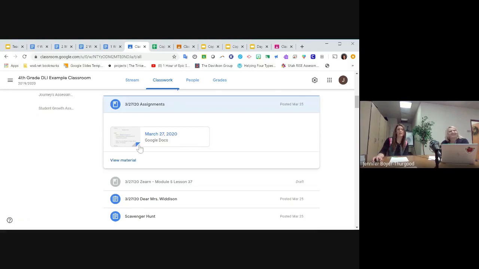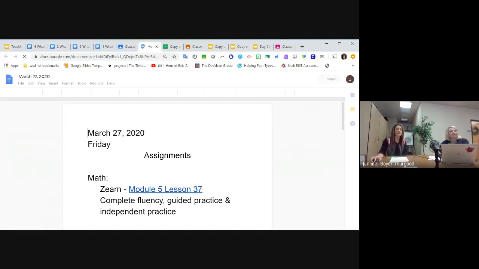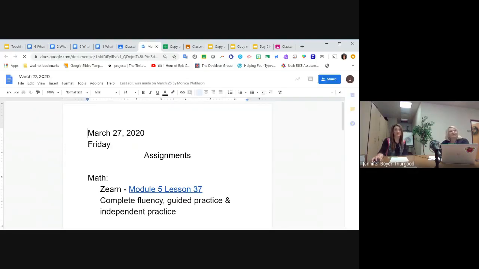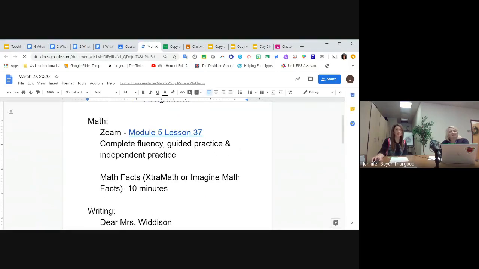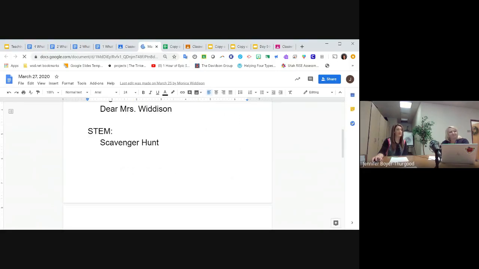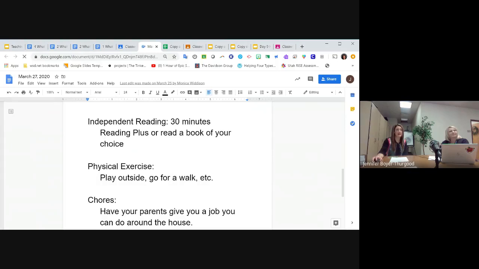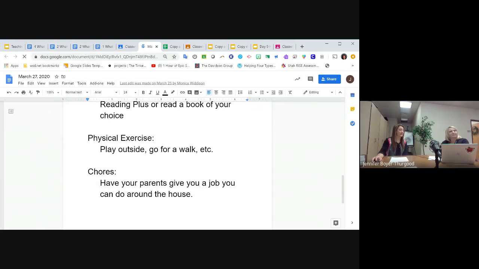At the top, she just has a little announcement up here. So this isn't something the kids are assigned to do. It is just the overview for the day. So she's got the date, and then she's got the assignments, what we're going to do in math, what we're going to do in writing, what we're going to do in science or STEM. I love that she's included physical exercise for the day, right? Play outside, go for a walk.